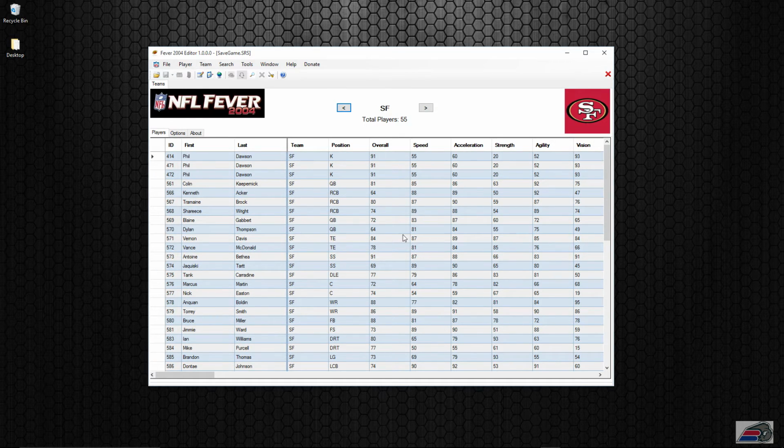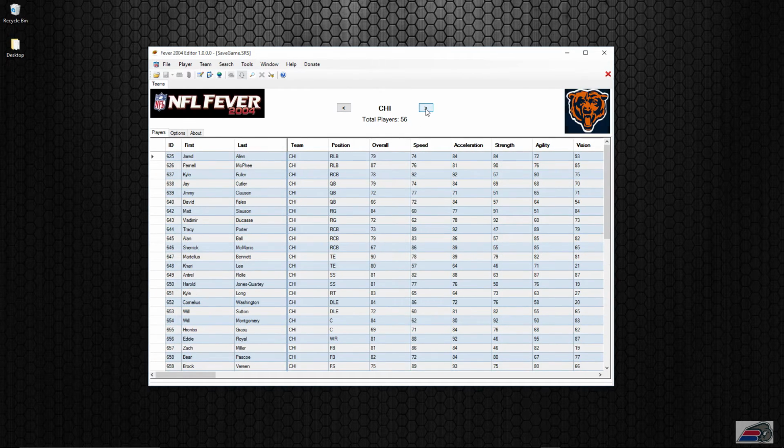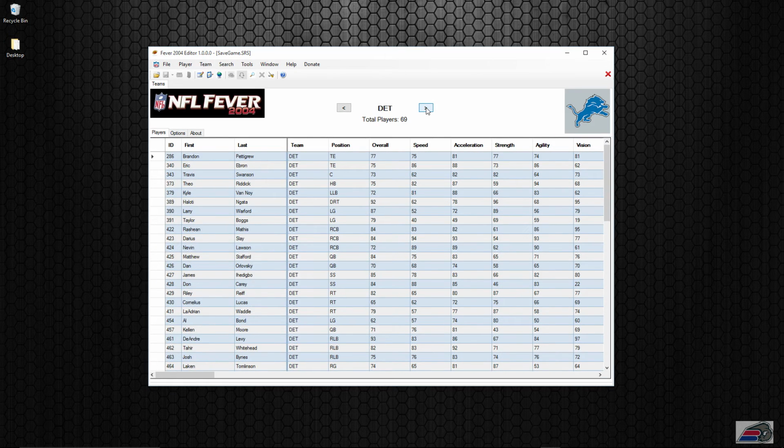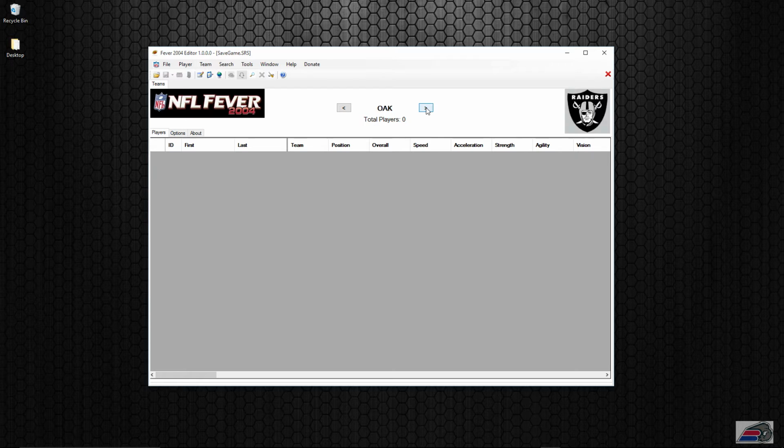Here's the latest roster file. As you can see, a lot of these teams are made. They're created. I'd say it's just about half, or maybe less than half, that still need work.